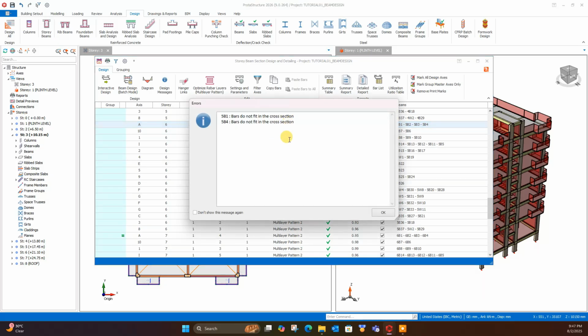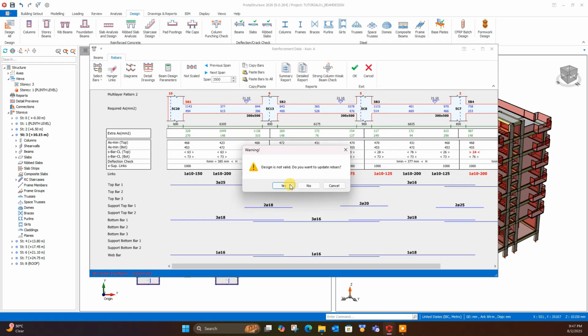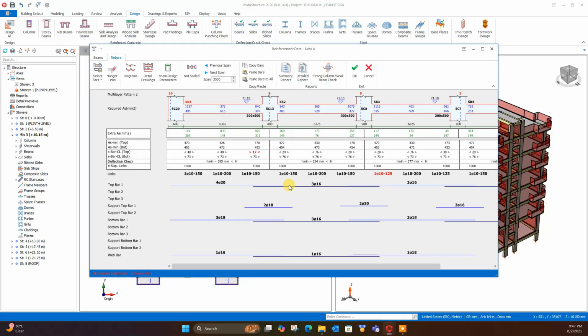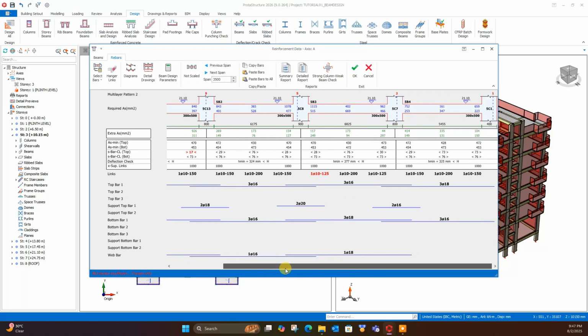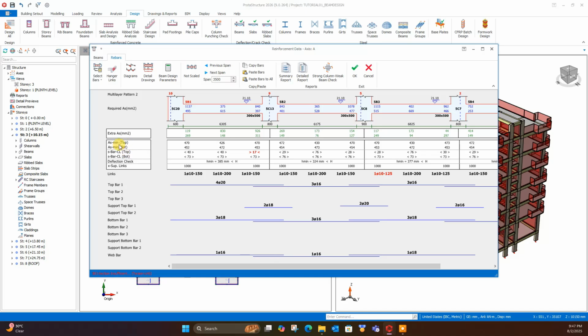Click on this. Here it is showing bars do not fit in the cross section. Click on OK. Click on yes. Here we will see where is the red values. Here it is showing the AS minimum top rebar, AS minimum bottom rebar, spacing of bar top, spacing of bar bottom, deflection check, this one, support links, this one.